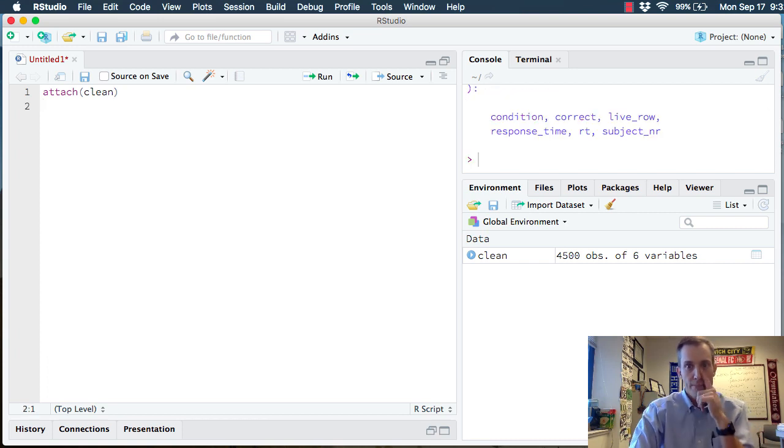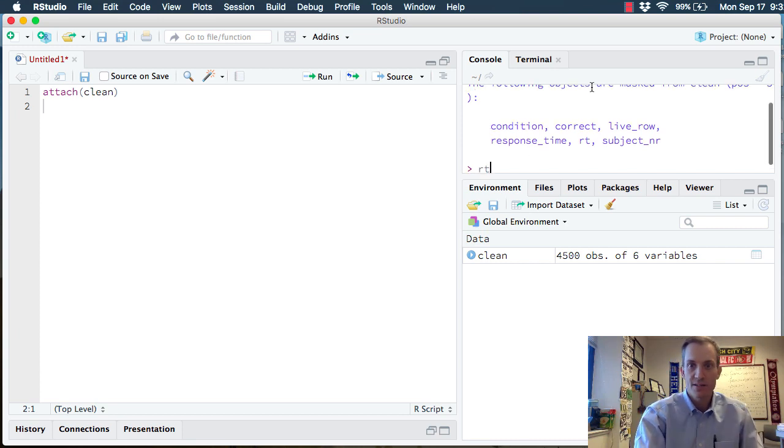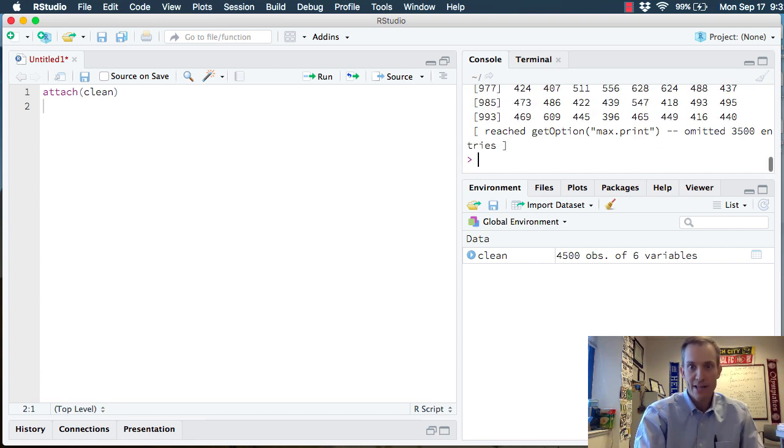Control enter will make that happen. Okay. Now, this is nice. In fact, we can check that this works. If we just type in RT over here in the console, it should recognize that, and it should give us a whole bunch of response times. In fact, more than it wants to show us. Okay, so first step was to divide the RT distribution into 4 bins.